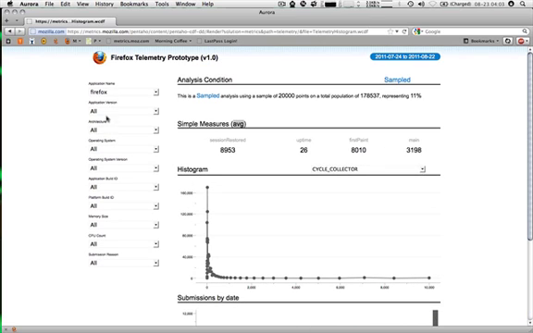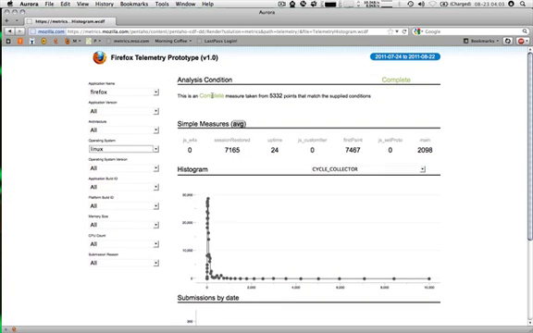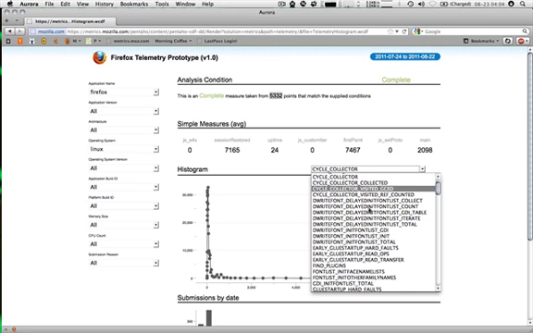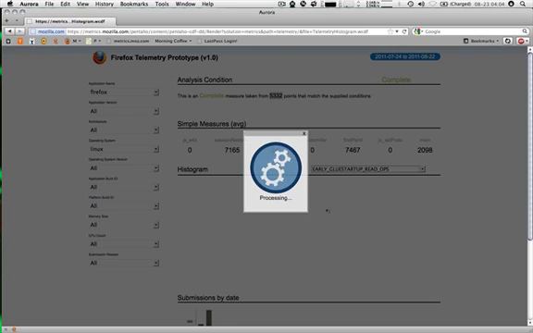So if we select the operating system Linux, we'll get a smaller subset. You'll notice that instead of saying it's a statistical measure, it's now a complete measure. So for this date range, we have 5,332 submissions in total. You can see what the values are for the simple measures, and you can also see a list of all of the histograms that were available for these submissions.